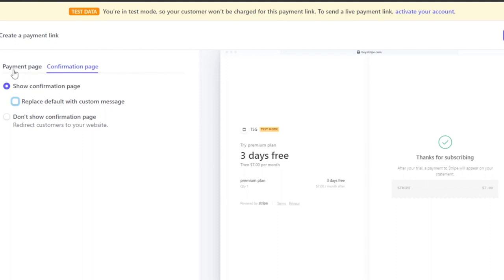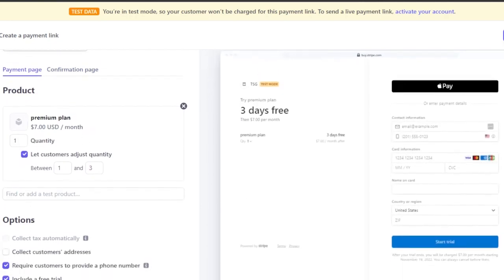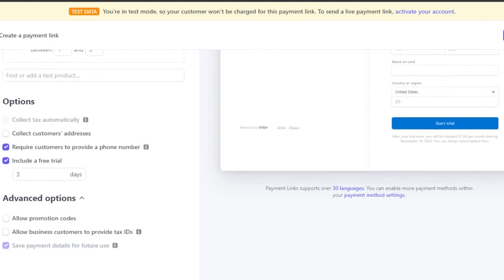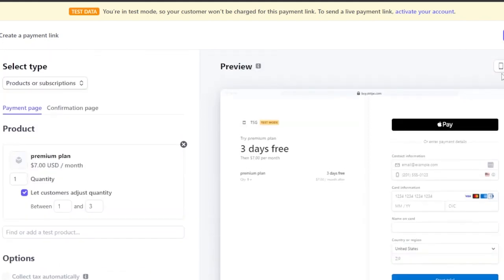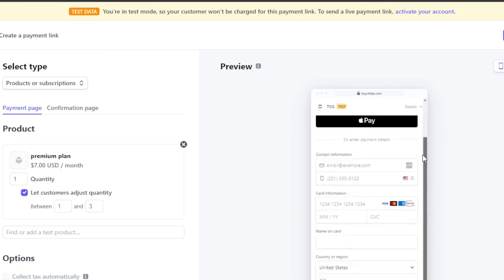So this is what our payment page looks like. It's a simple landing page that I've created. You can see this is our preview. We have our images, we have our payment detail here, then we have our email address, phone number, their card info my customers will add, and they will be paying with their Stripe or any other method. We can also get a preview, a mobile view. So this is what it will look like on a mobile phone. Start trial. Okay, looking good.